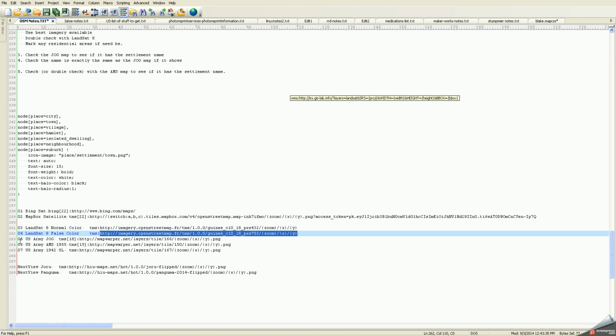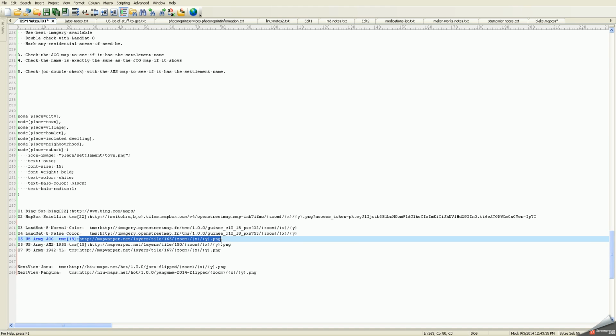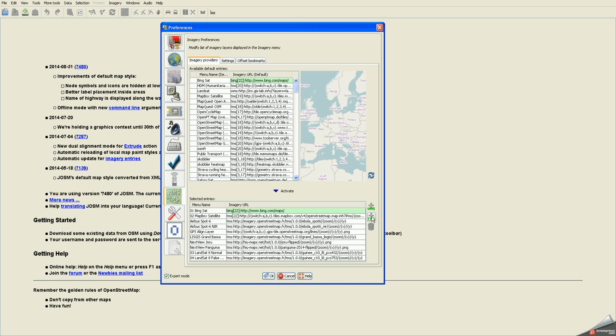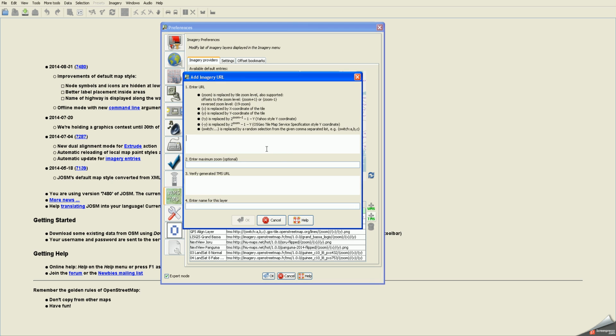Okay, this US Army JOG map is the most accurate map you're going to have access to. So we'll go ahead and copy the URL for that. And we'll say add a TMS. And I'm going to go ahead and paste that in. And I'm going to name this one 05 US Army JOG.